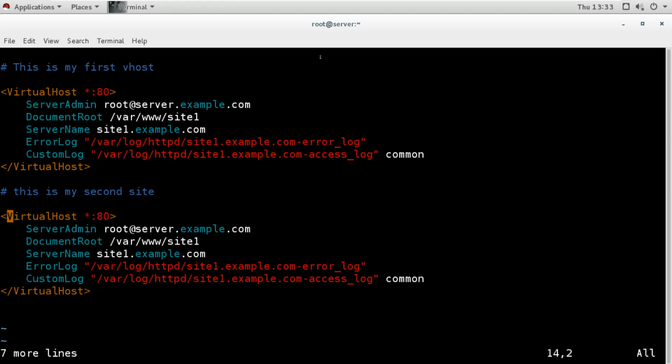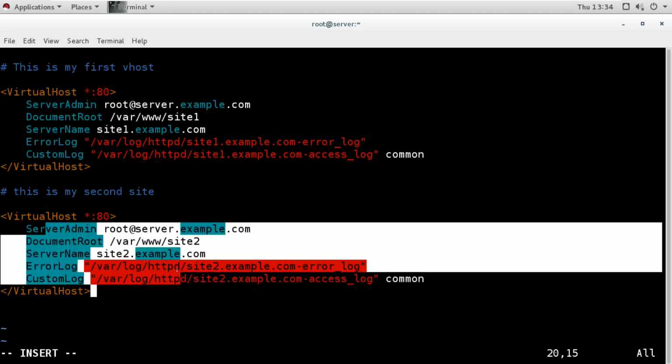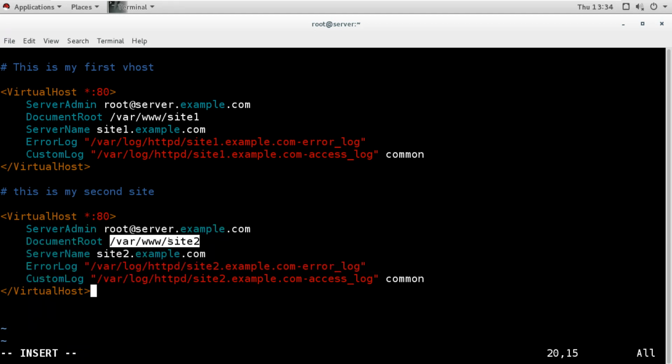Now here again I'm using star, so it is going to be used as a default wildcard. Server admin, I will use the same because I have the same. Now I will use a different site name. This will be a different document root directory. The name will be different also. The log file will also be different so that we can access it differently. So I have just changed some settings. The directory is new. I will create this directory and this will be the name for my site.